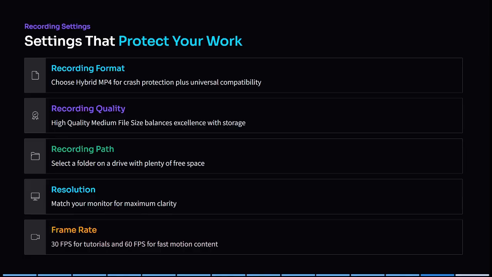For recording path, choose a folder on a drive with plenty of free space. A 1-hour recording at high quality can exceed several gigabytes. For resolution, match your monitor's native resolution for maximum clarity. For frame rate, use 30 frames per second for tutorials and talking head content, or 60 frames per second if you are recording fast motion like gaming. We will configure all of these settings together in the live demonstration.